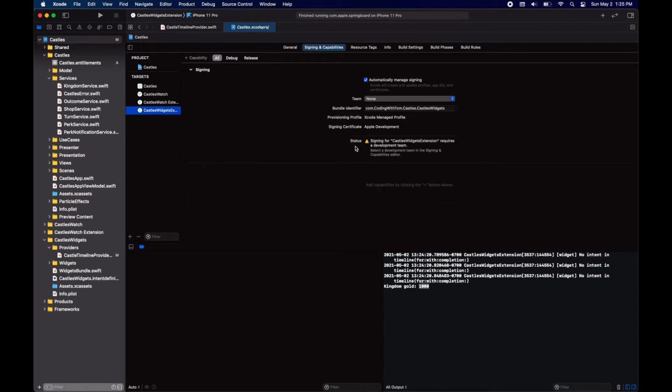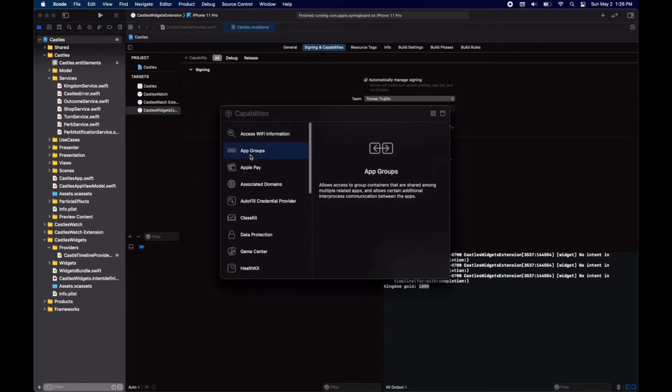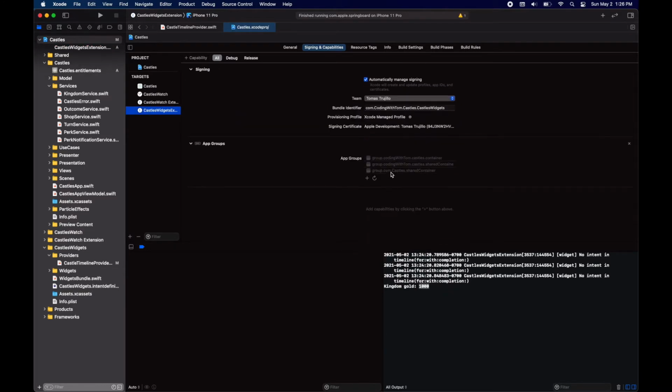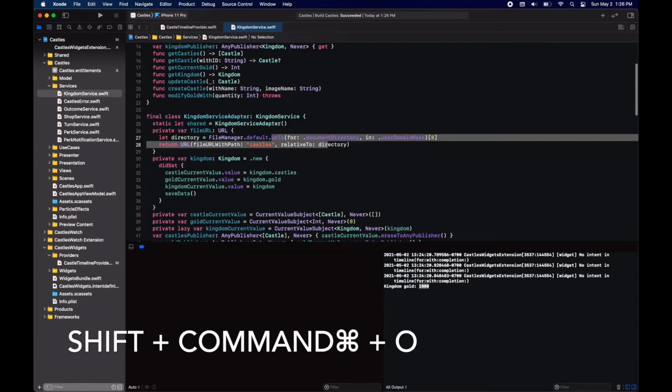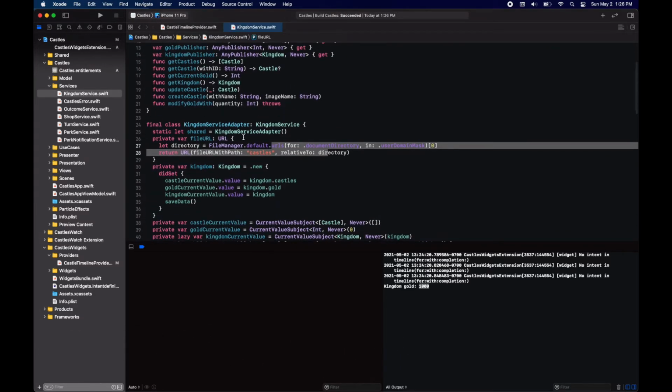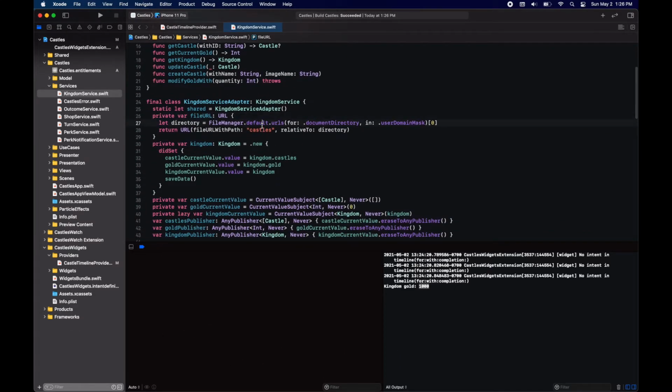We will do exactly the same for the widgets extension. So make sure that you copy the exact same app group identifier. Notice that we already have here the container. That's because Xcode already manages this. We just hit refresh and select that container. Now with our app group, let's go to the Kingdom service and use that shared container.